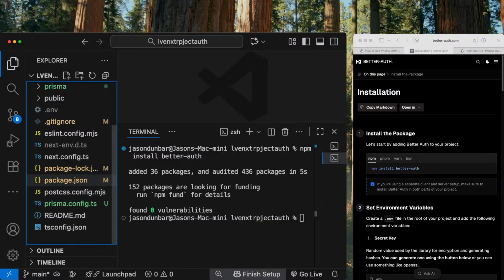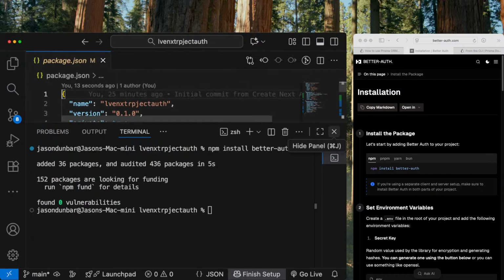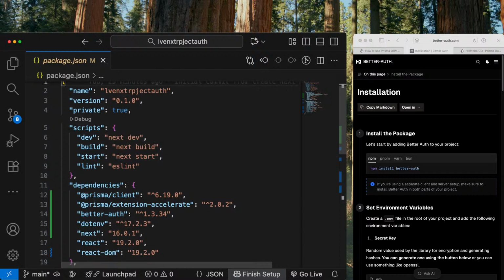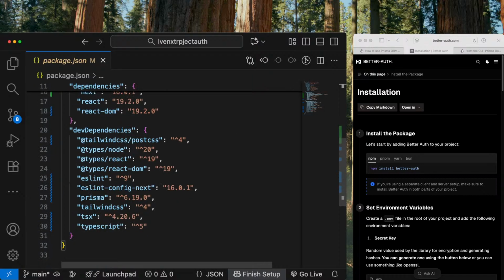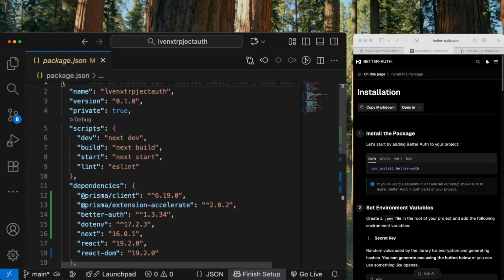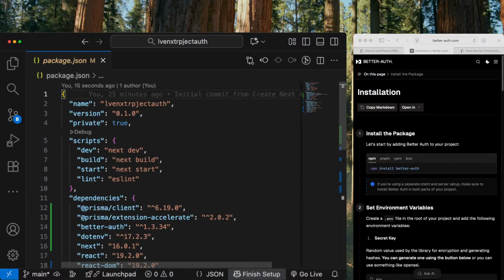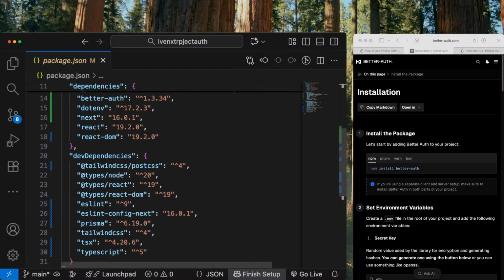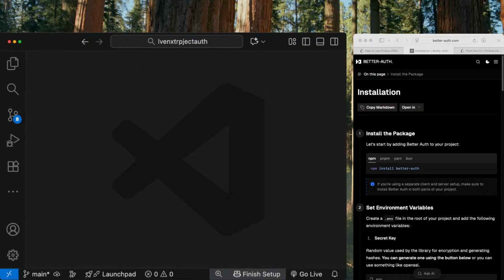If we go to the package.json, which is kind of like the heartbeat of the app, or the brains, if you will, it tells us quite a bit of information. So we have Prisma installed. We have Better Auth installed, version 1.3.34. We have Next at version 16.0.1. Tailwind, all of that good stuff is added. So perfect. Next, we'll need to set environment variables.